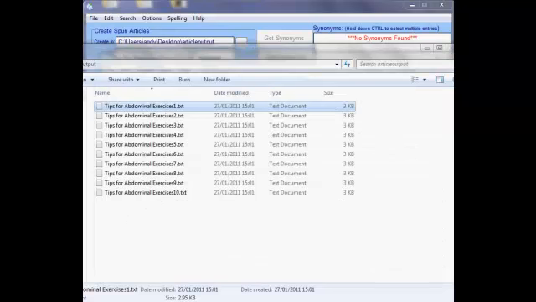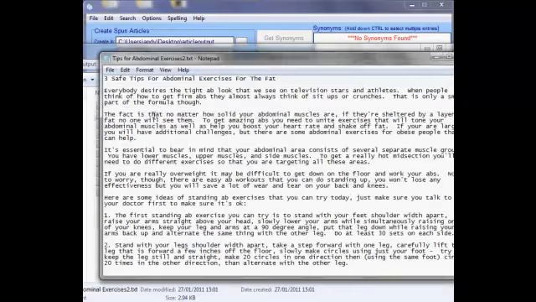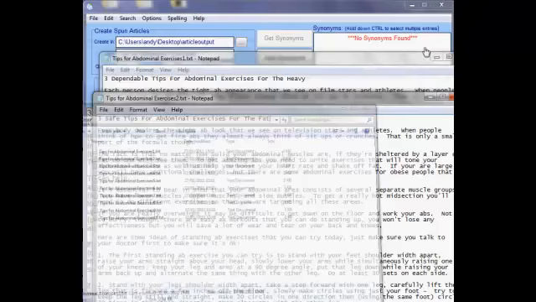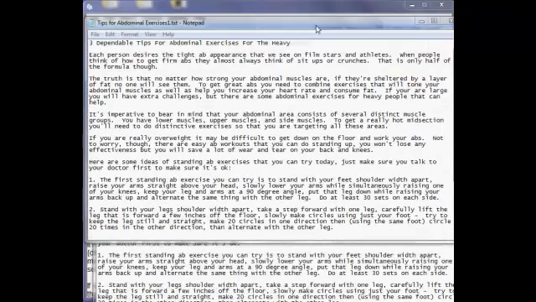So now let's pick another one. "Everybody desires the tight ab look," and this is called "3 safe tips for abdominal exercises for the fat." Probably not all that pleasant a way to word it, but it gives you the idea. And you can see that the other paragraphs are spun differently as well. And that is all there is to it.